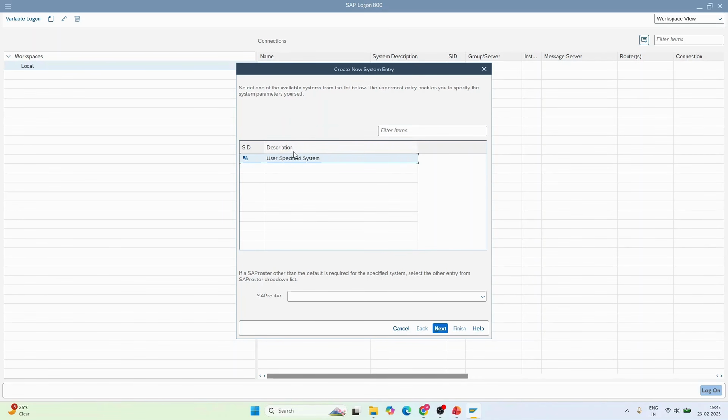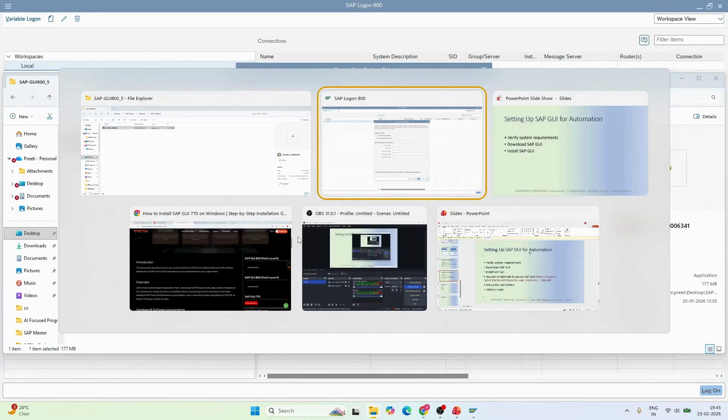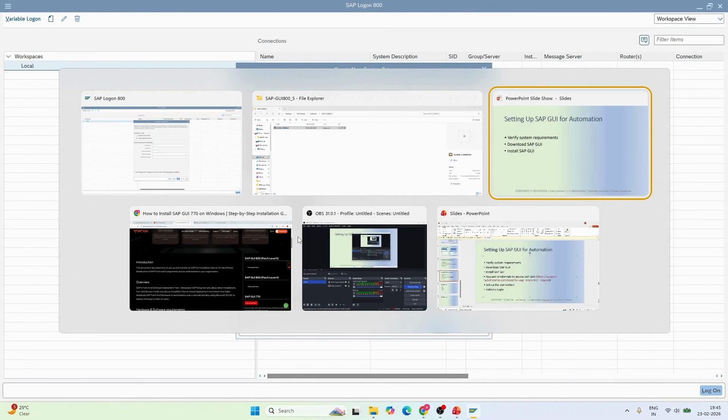So I'll click on user specified system, and here I'll get this description: system ID, instance number, SAP router, application server. Now we need to fall back on the Tricentis portal to get these details. How do you do that? Let me show you in the browser.